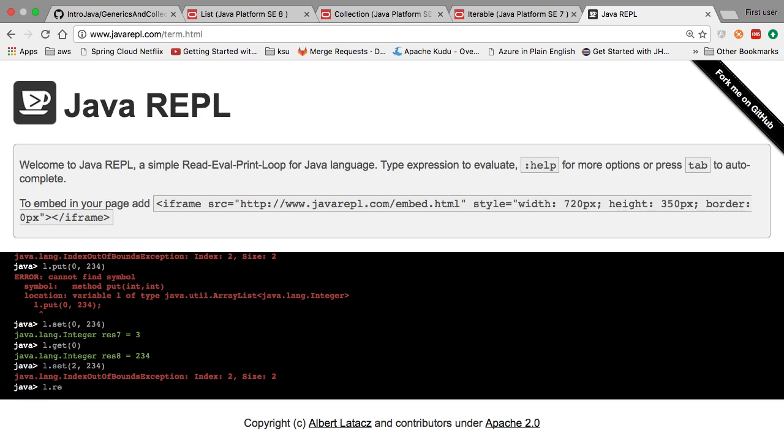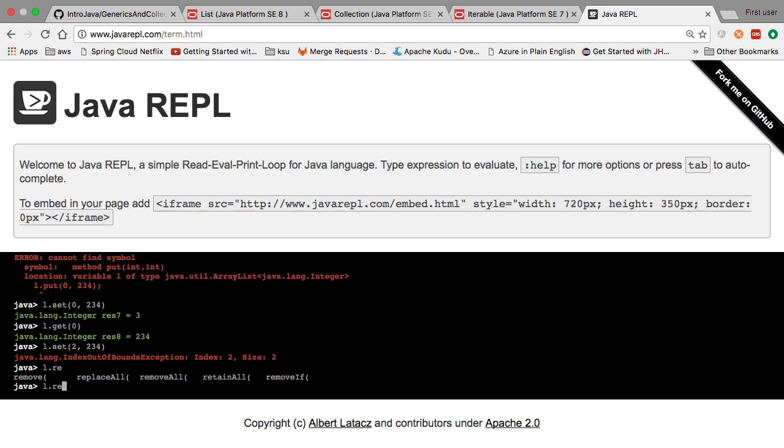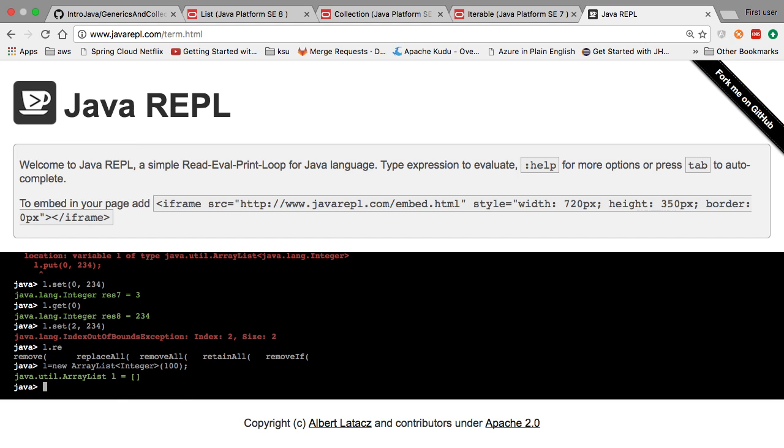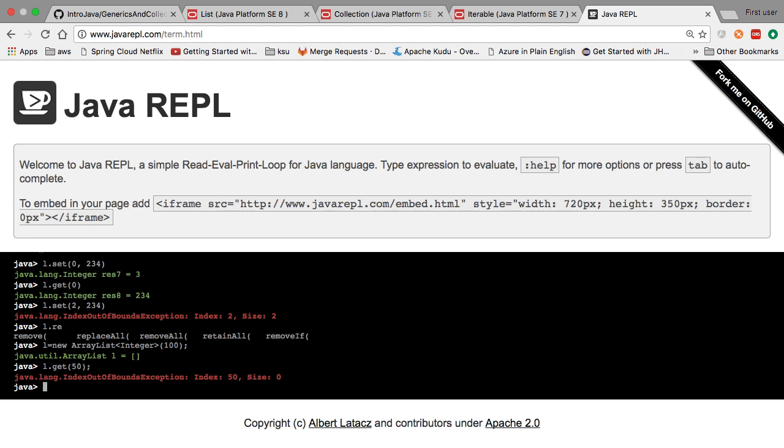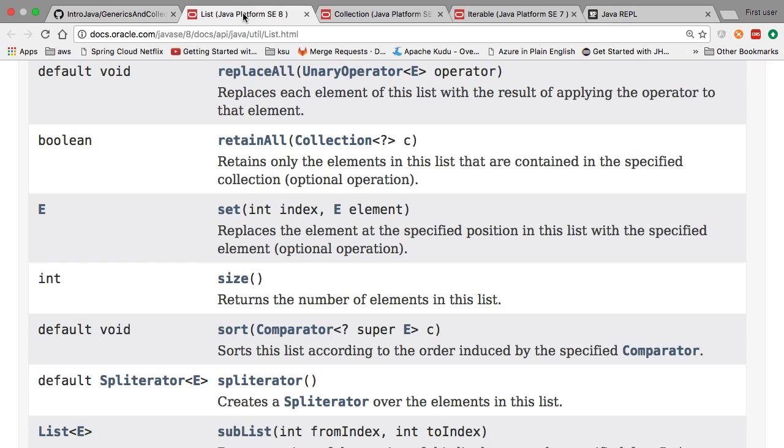I can probably do resize. No, I cannot grow the list. But I can do L equals new ArrayList of Integer of 100. And this will have 100. Never mind. That doesn't work either. What can I do to my list to make it grow?